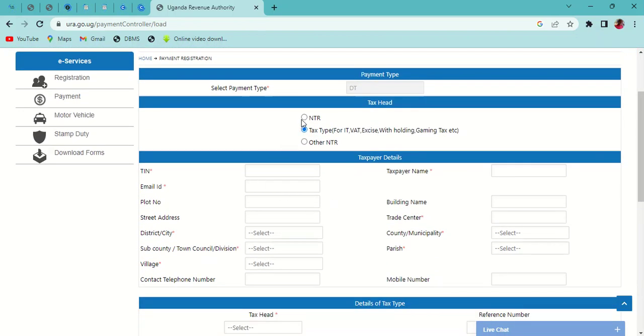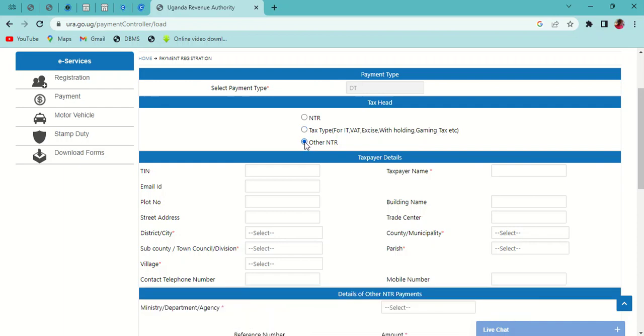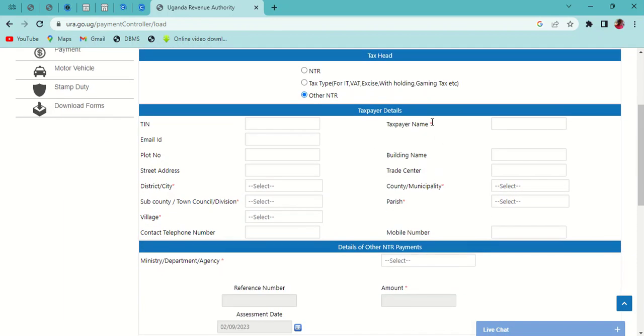Now, you are not a taxpayer first. You're not going to pay tax. So I always go to other NTR. Leave alone the NTR and tax type, go to other NTR. If you don't have a TIN number, you can leave this one empty, but if you have, you can insert it there. But always, where you see these red stars, make sure those fields are filled.